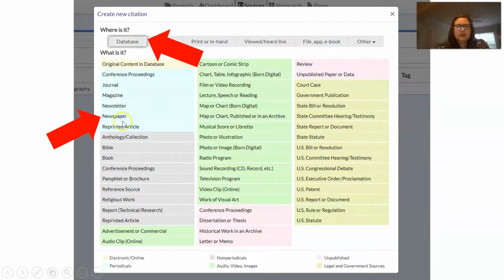Then you're going to click on where it was originally from. I'd say from looking at your source evaluation number 1, 95% of you found a newspaper article. It's possible that it was from a magazine or a journal, but again, I think 95% of you found a newspaper article. So go back and look at where it came from, figure out where it was originally published.